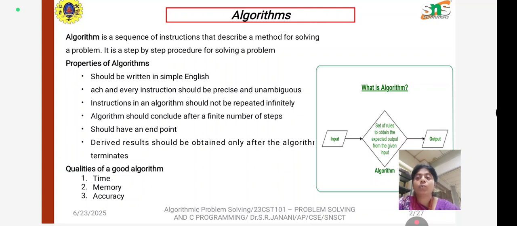So the qualities of a good algorithm: we are considering three things. One is time, another one is memory, another one is accuracy. An algorithm is nothing but we give input to an algorithm, and based upon the algorithm process, it will do the process and give the output. This is what an algorithm is.